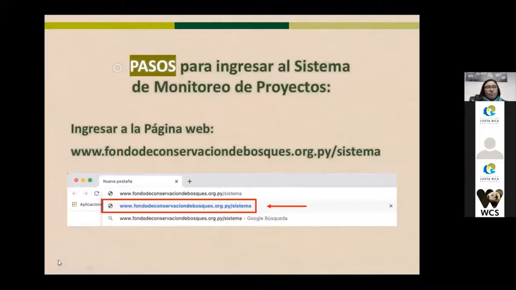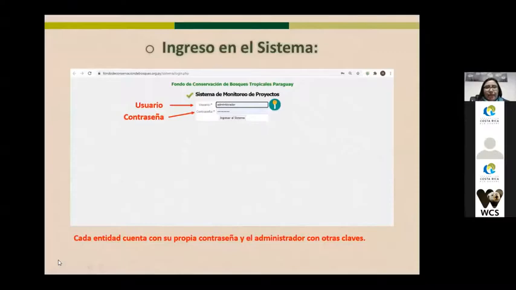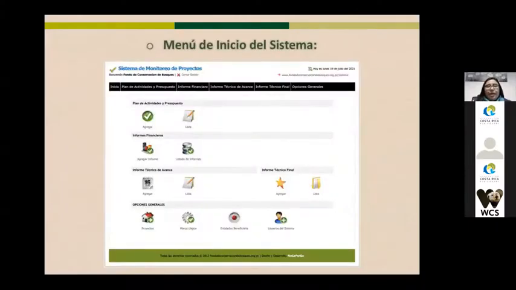www.fondodeconservaciondebosques.org.py/sistema. As you can see at the bottom of the screen, how to access it. Once we're there, we log in, insert our user and password. Each unit has its own password, and we as administrator, we have our own password as well. This is the main menu, the landing page, and this is what we'll be developing.